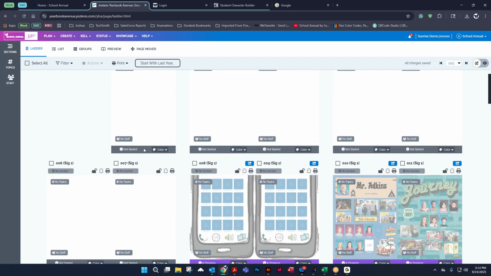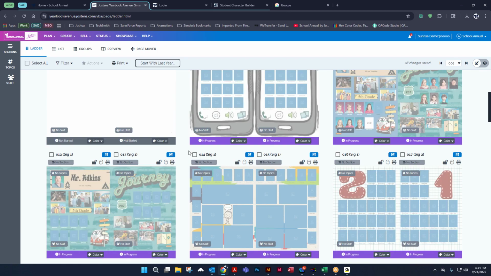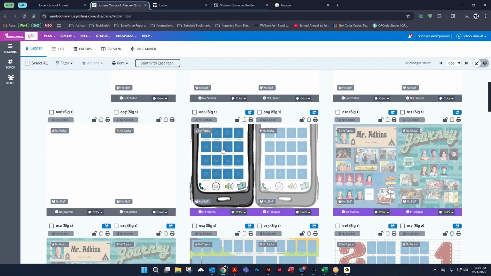You will notice here at the bottom, little gray, it says not started. That's just an indicator that this page is not started. What that means is nothing has been put on that page and nothing's been saved on that page. In progress means that either something is on that page or something was at one point on that page.